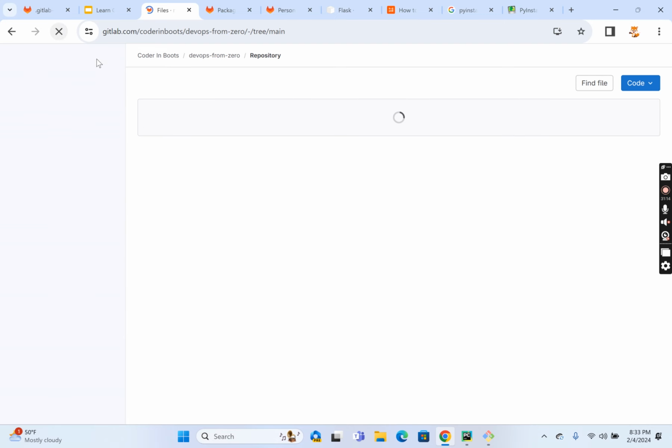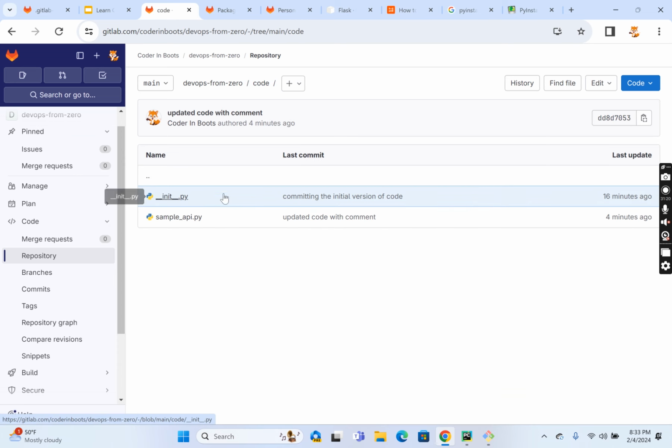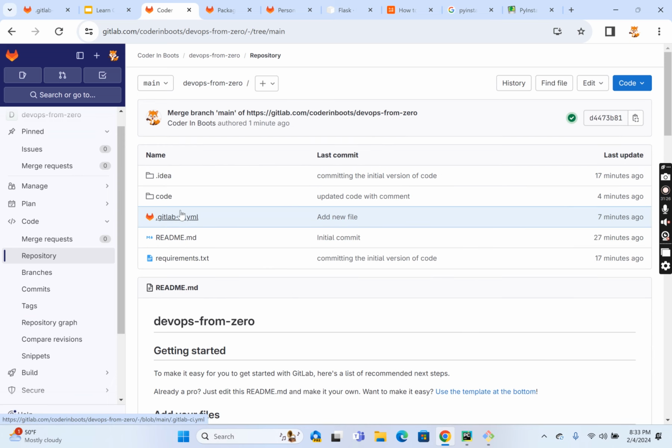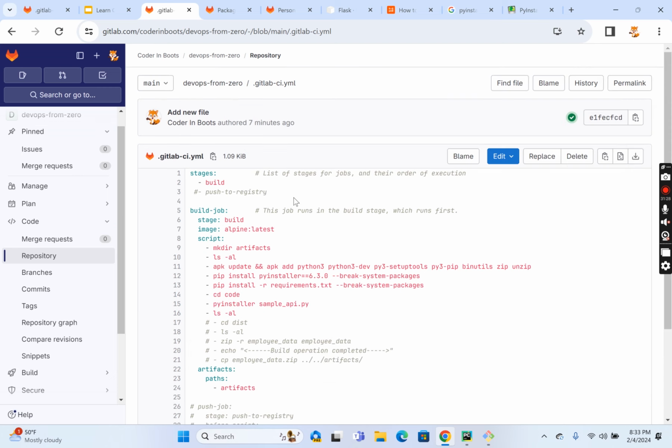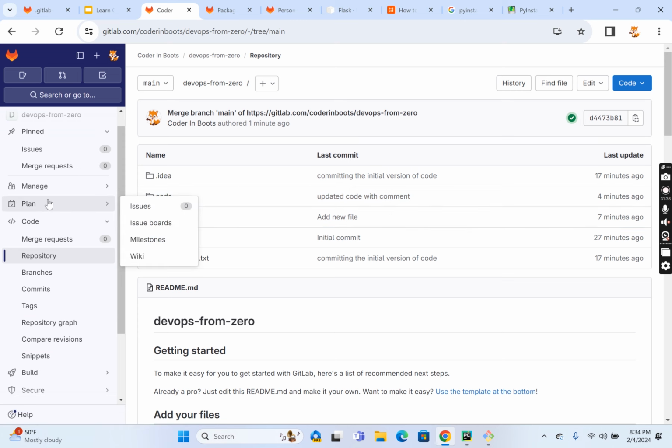Now let's refresh and see whether our changes came or not. Code run boots authored 1 minute ago, and you will see the sample API. Here you will see the changes, code modified. Now you have the GitLab CI also, it has our code, and also you will see the latest code. Now as we have the GitLab CI, let's see whether the pipeline has executed or not.